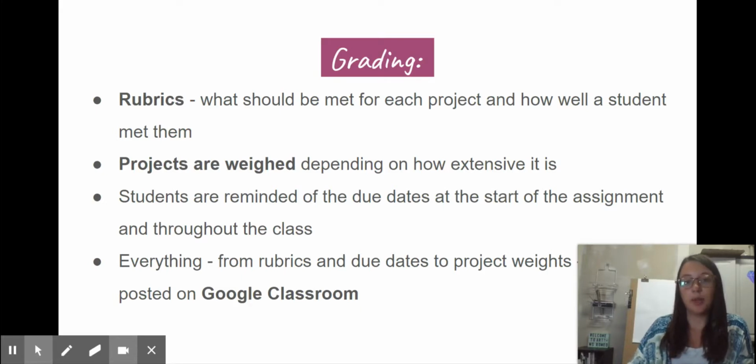Projects are weighed depending on how extensive they are. For example, the pre-assessment still life was 10 points and it was just a pass fail assignment. That's probably the smallest assignment we will have. For example, our final is going to be 100 points, most likely. And all the projects in between will vary between there depending on how long it is.